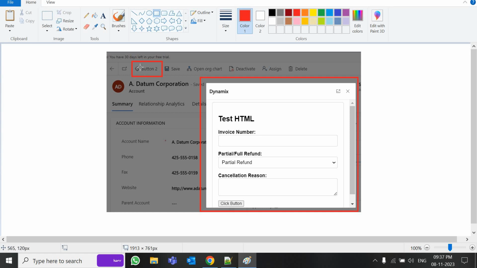Here we are going to create one custom button, and on the click of this button, it should take some input from the user, like what is the invoice number, partial. This is just an example. There are two ways. Either on the click of this button, it can navigate you to another window or another tab, or it can create a pop-up or iframe, whatever you like, inside the same window.